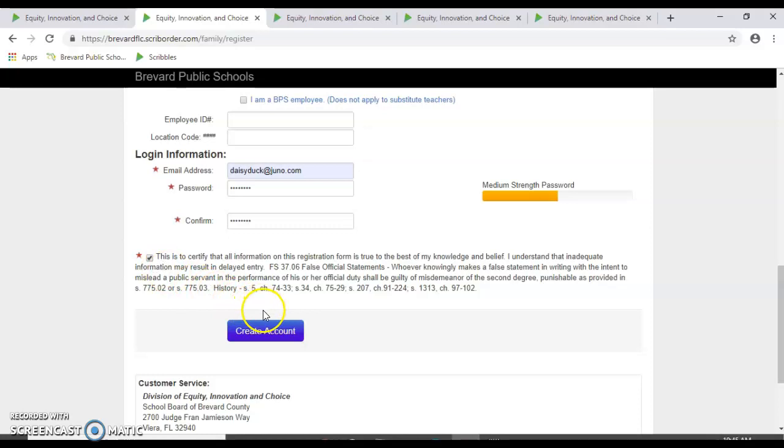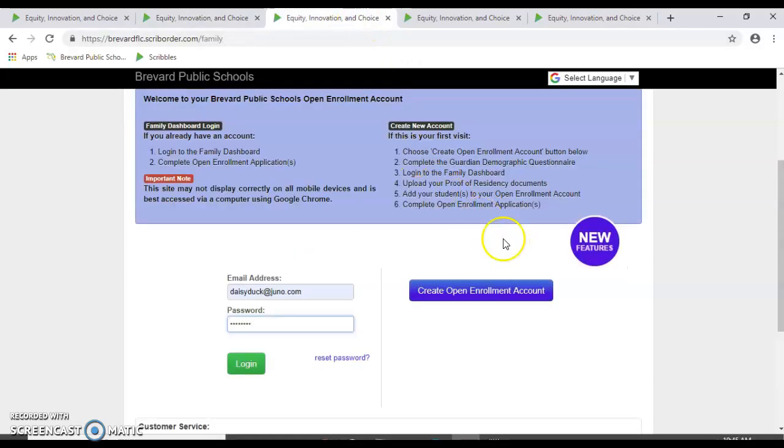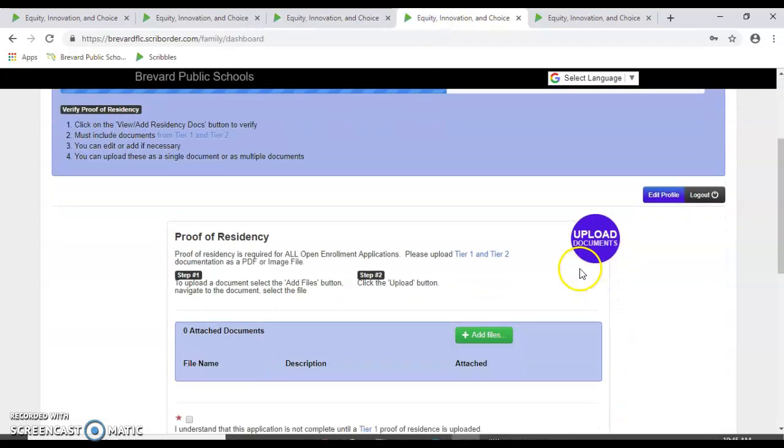You will then select the icon Create an Account. You now have created an open enrollment account. A box will appear stating that you've created an open enrollment account and for you to log in. Select the Login button. This will take you back to the home page. Enter your email address and password you established and log in. This will take you to the Proof of Residency documentation page.